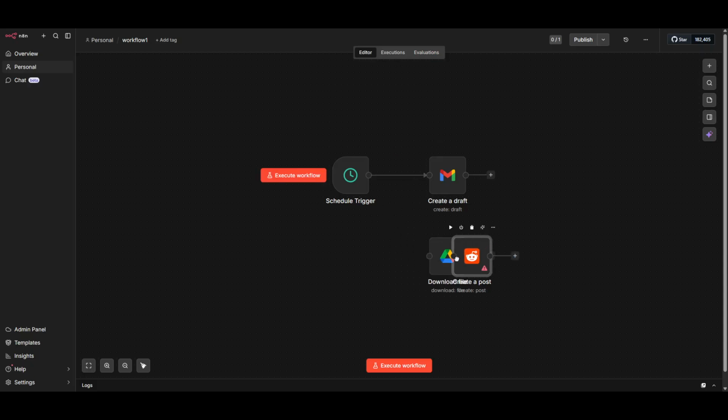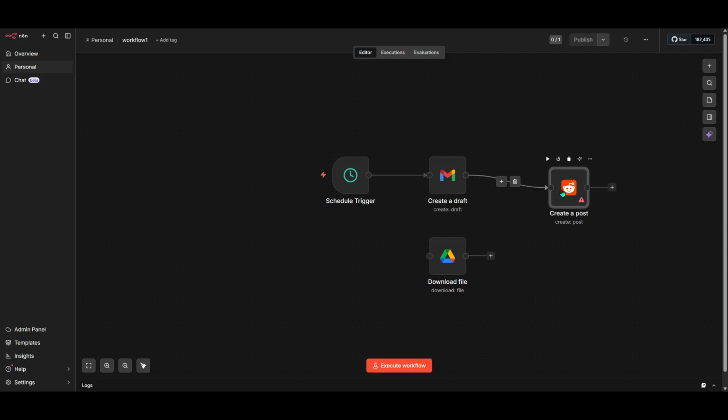The big benefit is that you don't have to re-enter keys every time. The connection is centralized and reusable across projects. If you ever update or rotate your Reddit credentials, return to the same Credentials tab to make changes in one place, and your workflows will keep working with the latest settings. This helps you stay secure and organized as your automations grow.